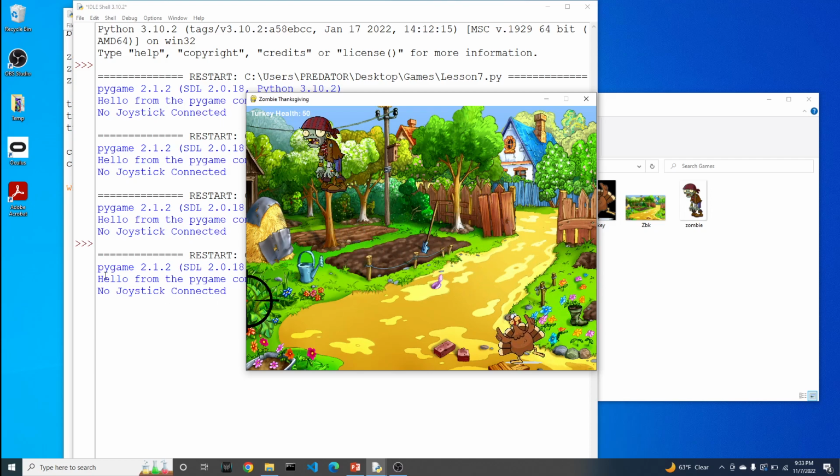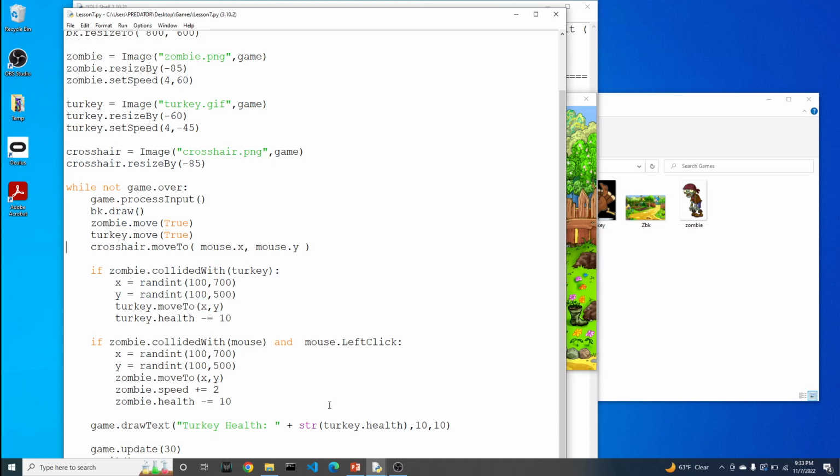Now let's also draw the zombie's health on the screen. So let's do a game dot draw text of zombie health, and we do the same thing. Well, we're going to use str to convert the zombie's health, which is a number, into a string so we can join it with this other string. We'll put it at the same x value, and we'll simply just move it down a little bit. We'll move it down by 20 units.